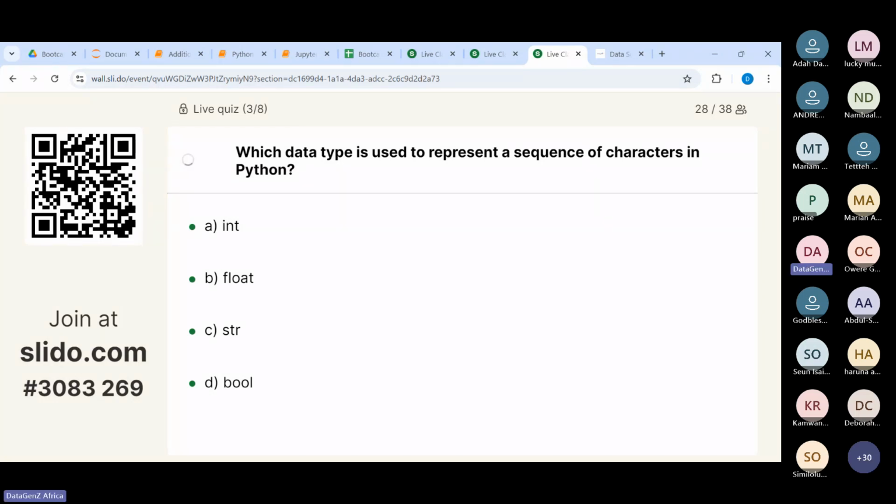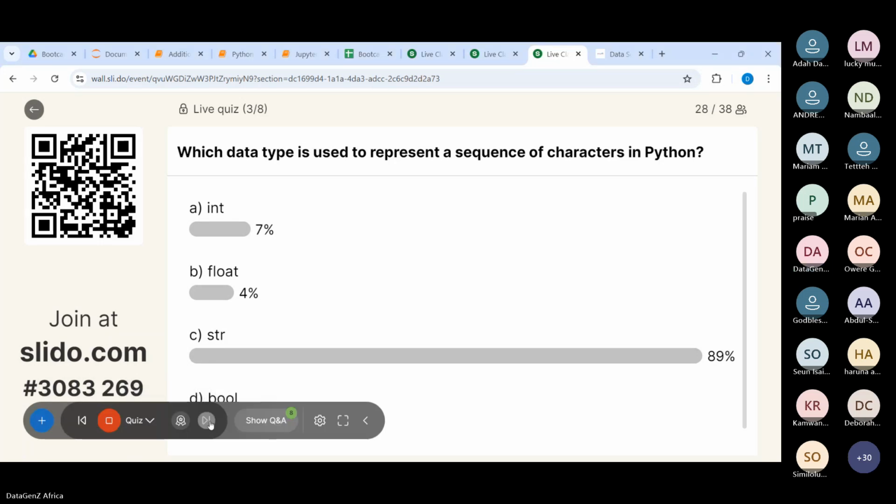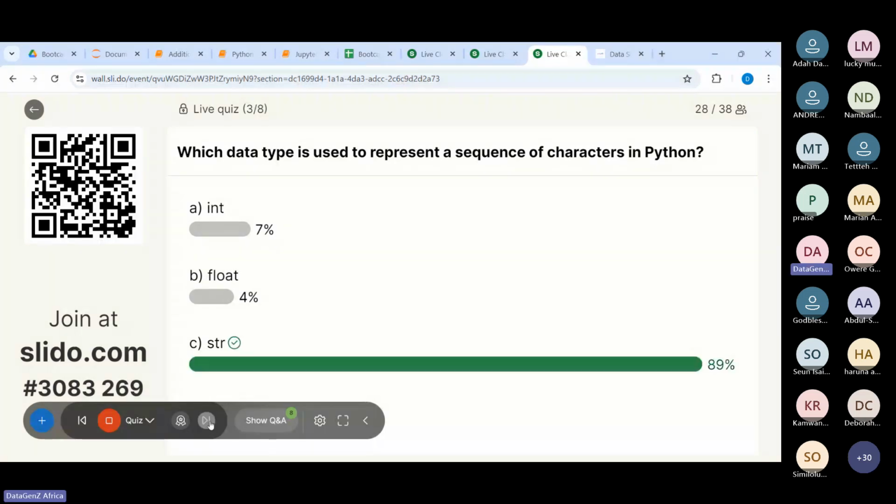Okay, interesting. So we have 7 people who said integer, 4 who said float, and 9% who said string. The people that said integer and float, can you tell me the reason why? You can just drop it in the chat. Sequence of characters. Okay, the answer is string.